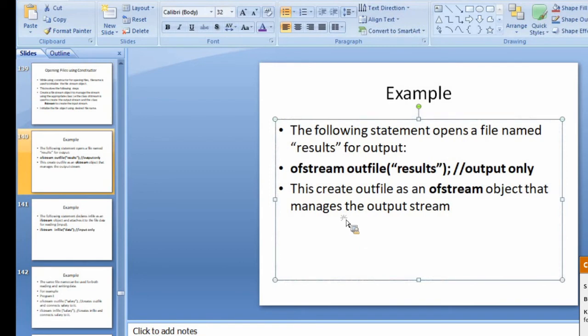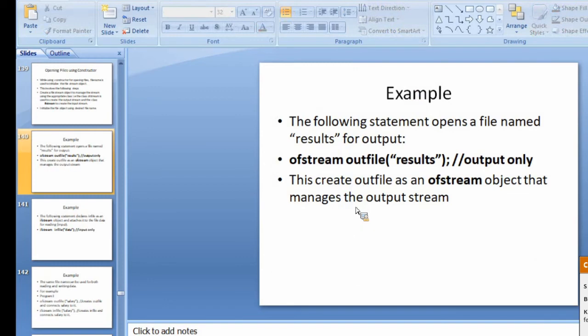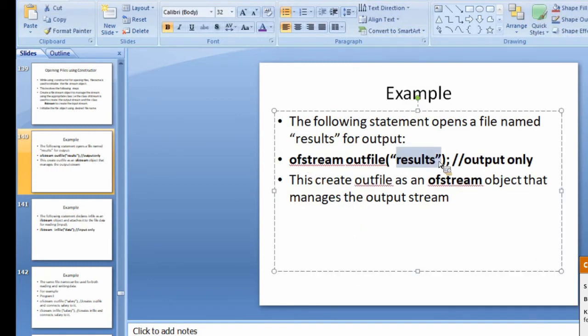So how we are going to do that, you see? For example, I have a file named results. This is the file name. This is an ofstream. It's the name of a class, output file stream, and outfile. We are creating an object. Outfile is an object which we are creating. ofstream outfile("results"). Okay, ofstream outfile results.